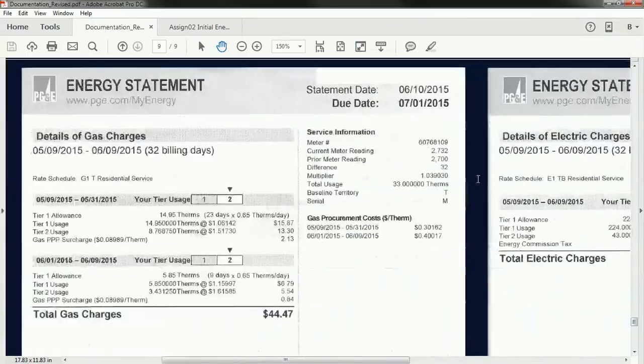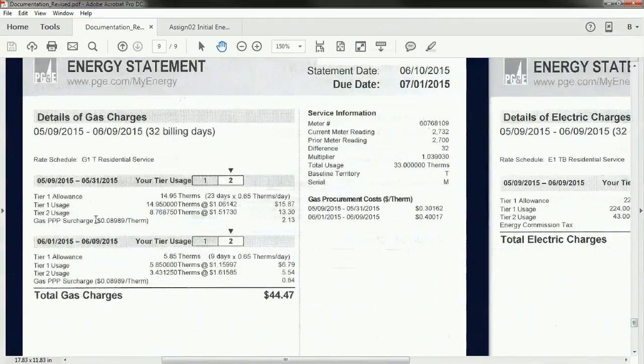Now, on the gas side, we've got here Tier 1 use 14.95 therms, which is a little bit of a different unit. It's a unit that we can convert to kilowatt hours. In the US we use therms, and sometimes in the United Kingdom they use therms, and most of the rest of the world doesn't. Most of the rest of the world uses different units.